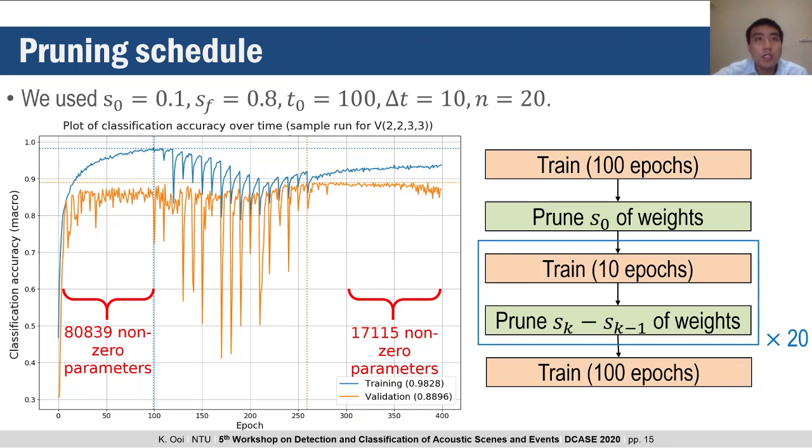The effect of this pruning schedule can be seen more clearly in the graph on the left, where we plotted the macro average classification accuracy of a single run for a VGGNet based model on both the training and validation sets over time in epochs. On the left part of the graph up to epoch 100, the model starts out with about 80,000 parameters, and then we start to prune at epoch 100. The sharp drops in accuracy between epochs 100 and 300 here correspond to each time we prune, but we can see that the model recovers relatively quickly, going back to its initial accuracy roughly over 10 epochs before pruning occurs once again.